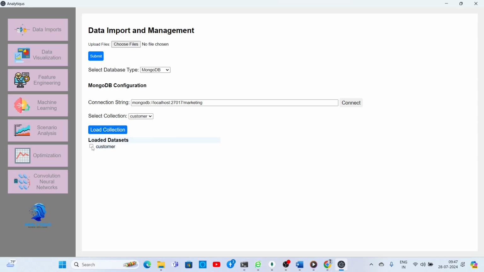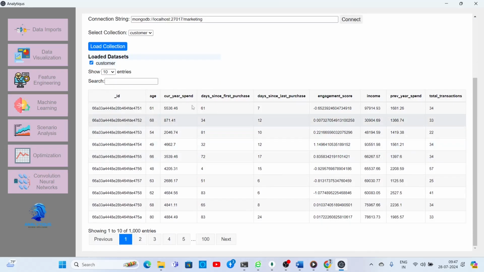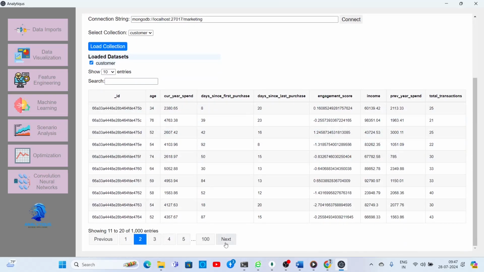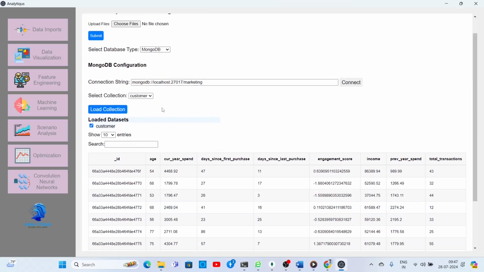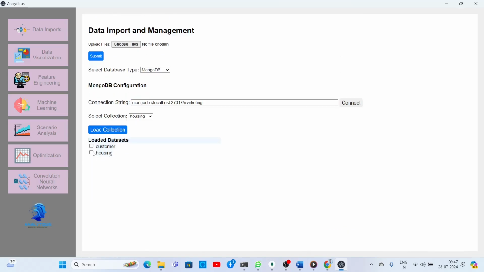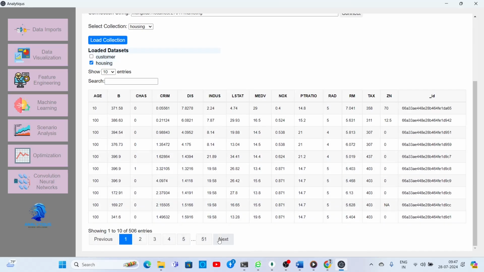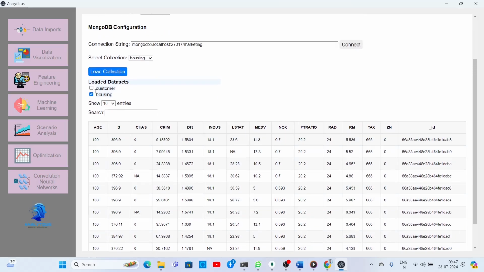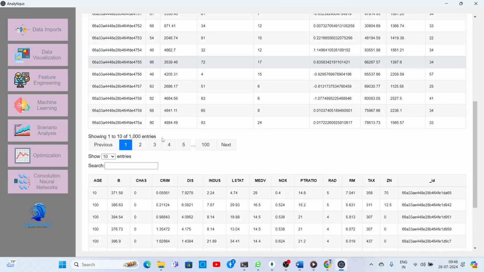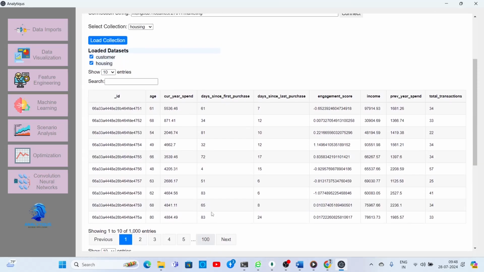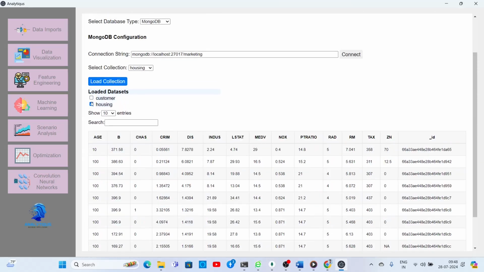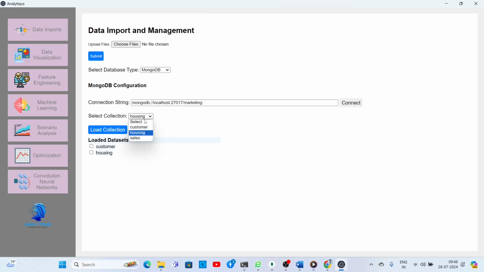You can import the data tables. So these are the data tables. You can import more, like housing. Let's import it, and you can view also. So this is the housing. You can view the multiple tables. You can view all the database import and clear.